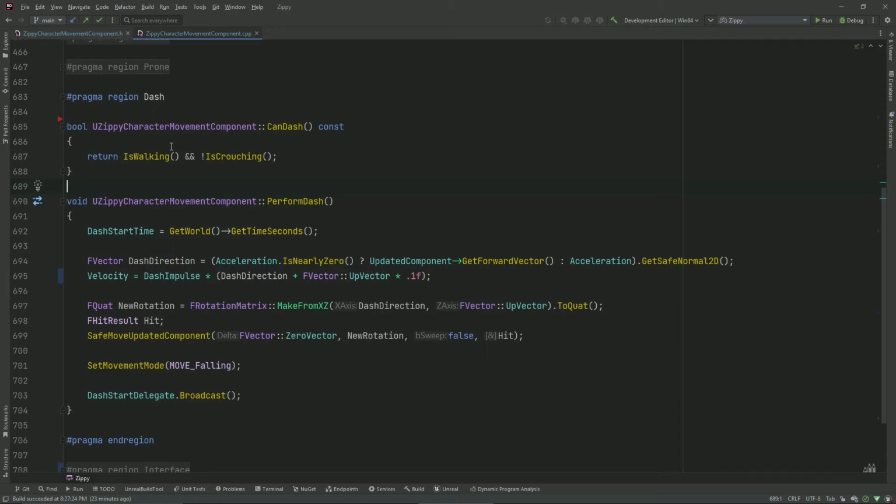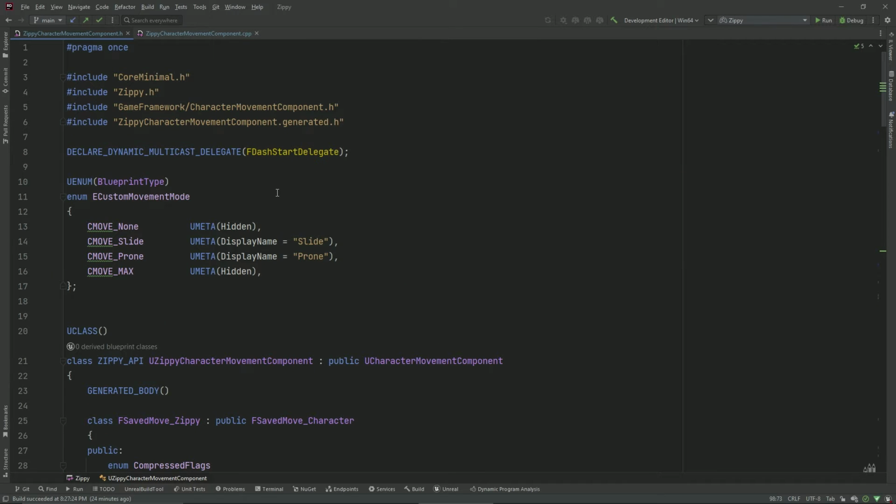All we're saying is we can dash if we're walking and we're not crouching. I'm not doing dashing in the air. Like I said, this is just a simple implementation, and you can look at that on your own time. But I'm just doing this simple case where you can only dash while on the ground and walking. All right, onto the trigger.